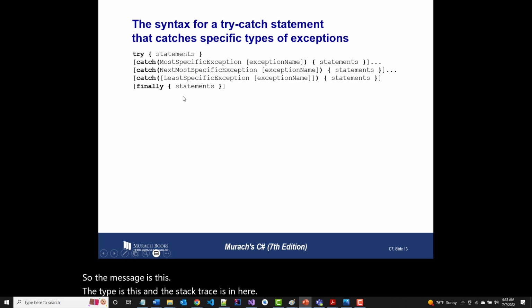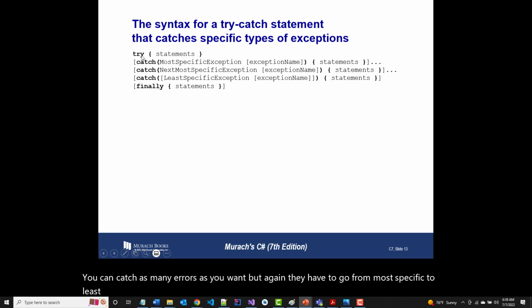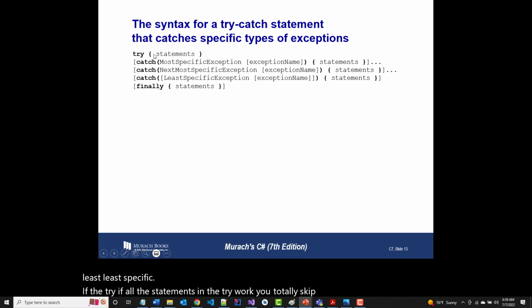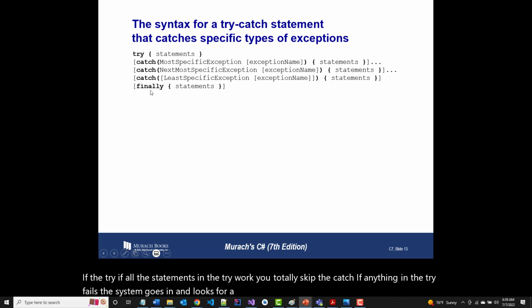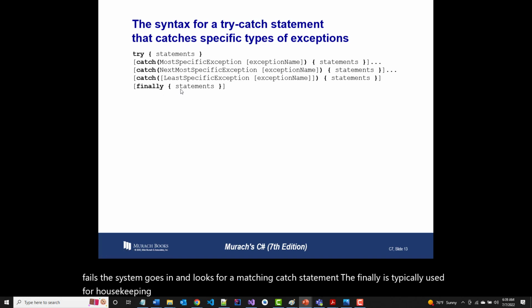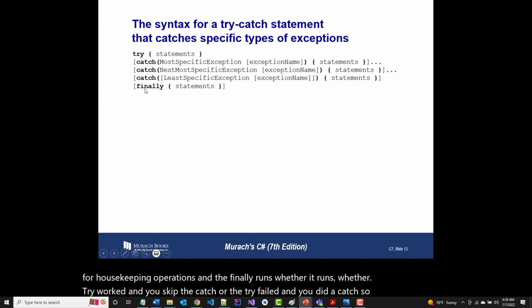So here's the syntax. You can catch as many errors as you want, but again, they have to go from most specific to least specific. If all the statements in the try work, you totally skip the catch. If anything in the try fails, the system goes in and looks for a matching catch statement. The finally is typically used for housekeeping operations. The finally runs whether the try worked and you skipped the catch, or the try failed and you did a catch. So it's typically done for housekeeping operations.